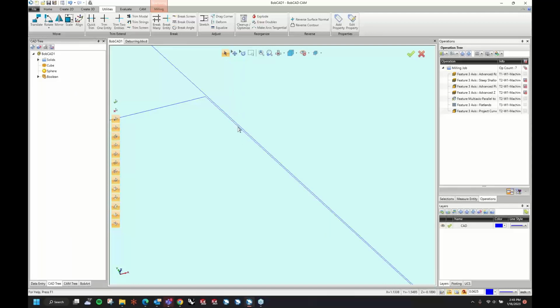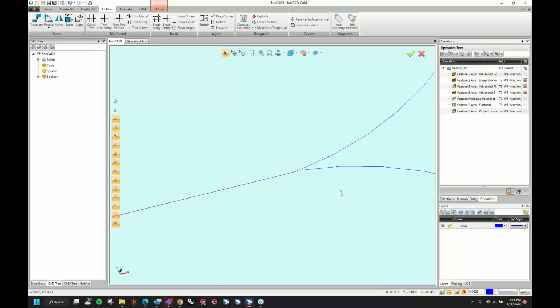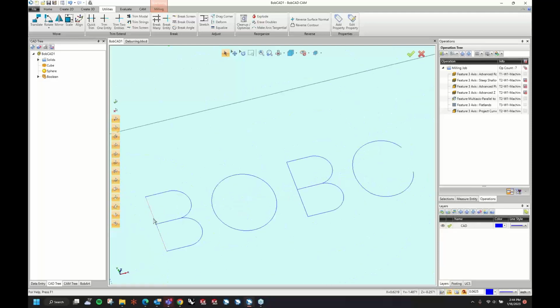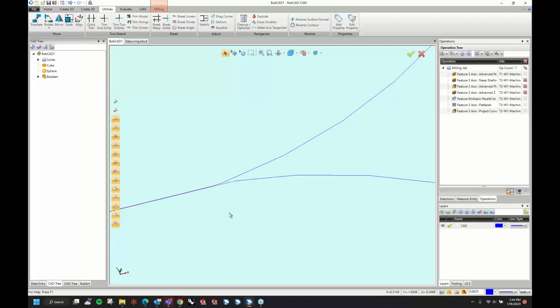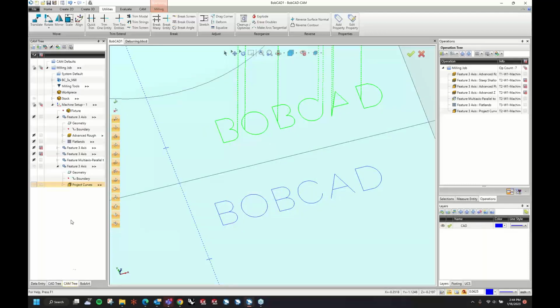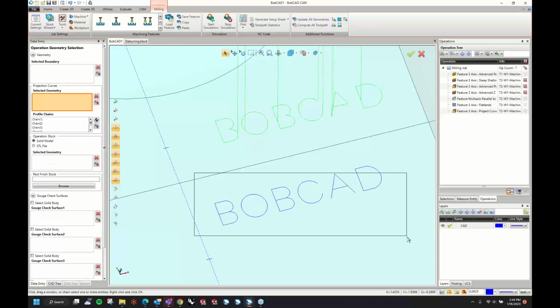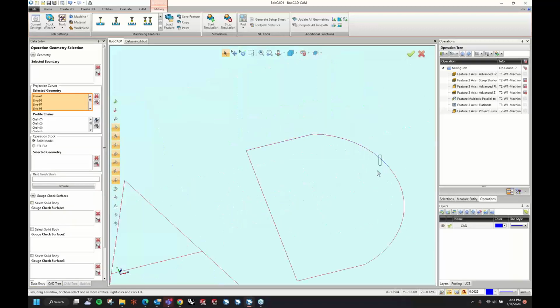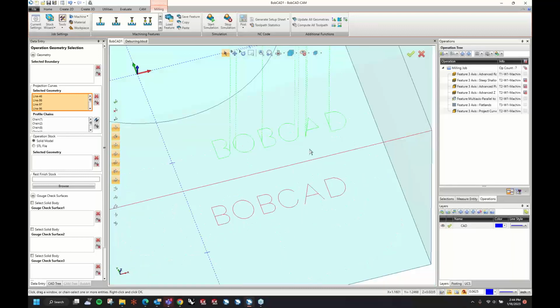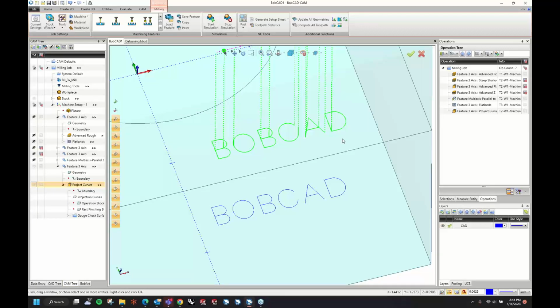So let's go into select mode, delete that guy. But then the B's had issues because it's actually 2 lines really close to each other. If I delete one of those on both of these, it'll give me better consistency. Now under my CAM tree, I'll expand project curves, reselect my projection. Because it is 2D geometry, I have to make sure I get it all. And then recompute, and it should give me the full text.